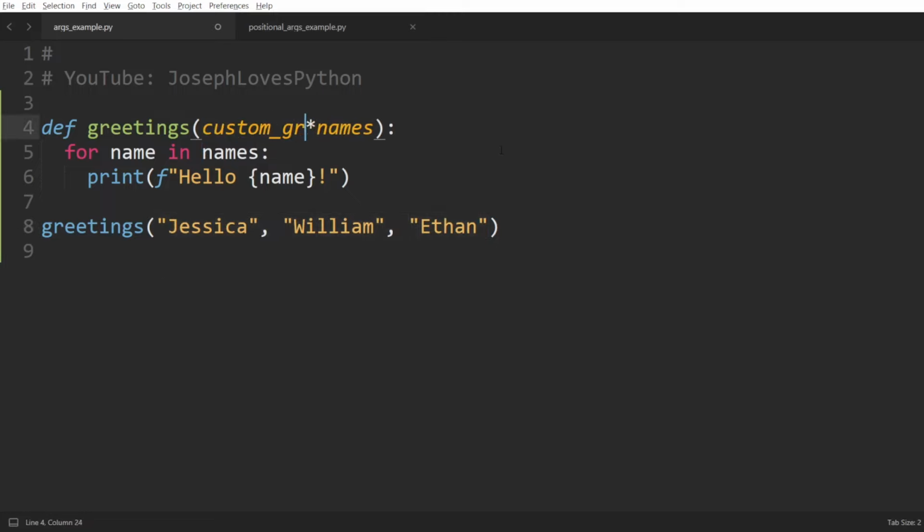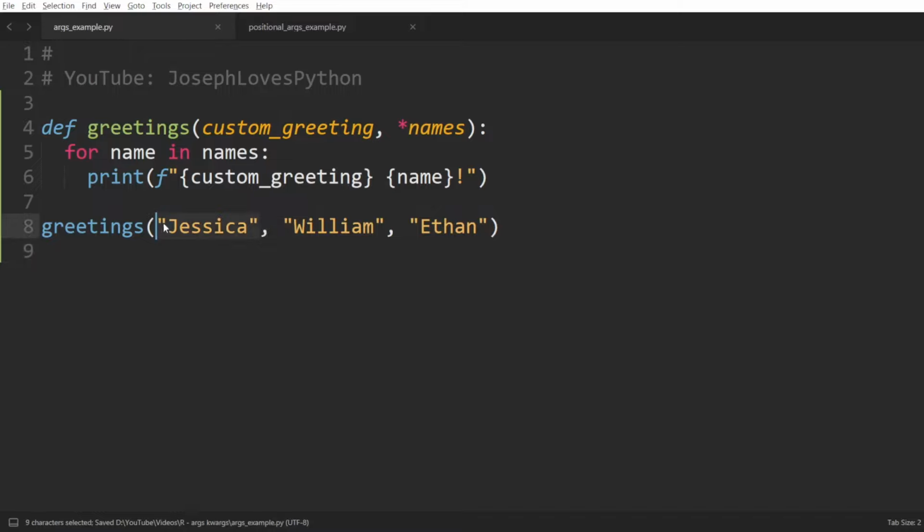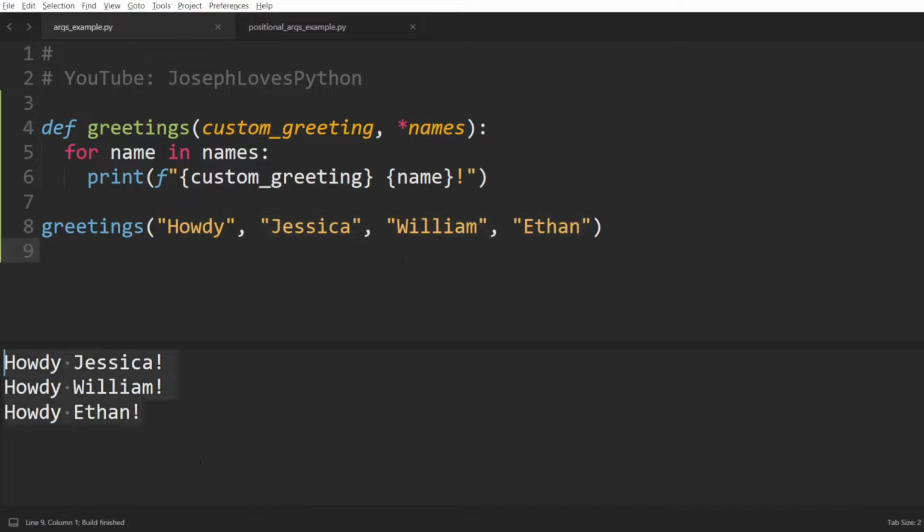If, for instance, this function needs to also take in a custom greeting, the first positional argument will be assigned to that parameter and then all the rest packed into the parameter preceded with the star operator. So here, to properly call this function, we will set our first argument to howdy, which will be assigned to custom greeting, followed by these names, which will all be packed into a single tuple assigned to names. And there you go.